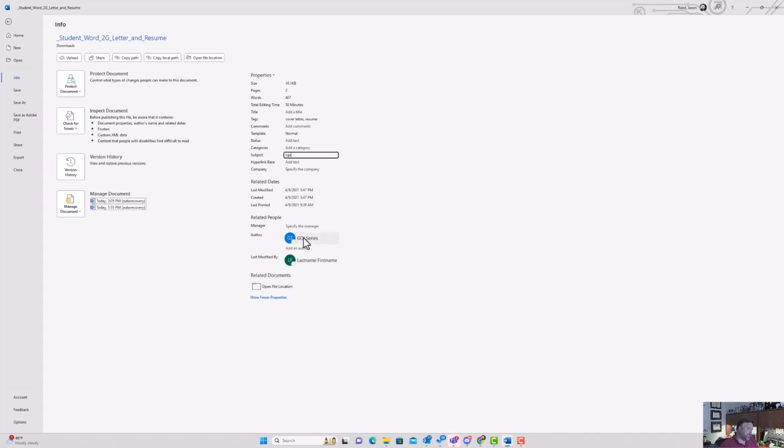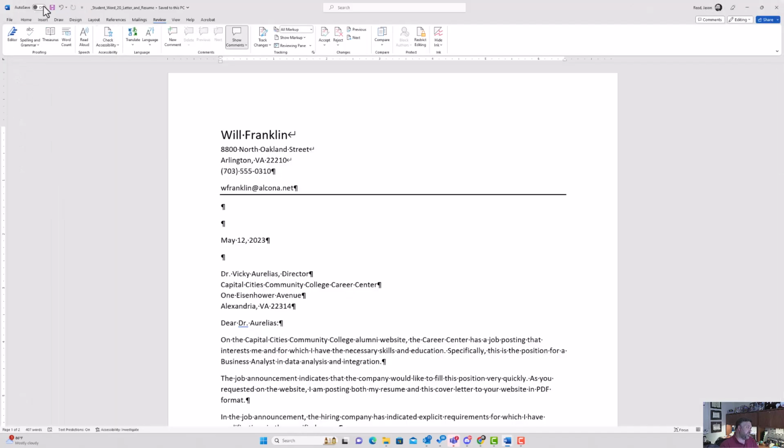And where it says Author, Go Series, let's right click on Go Series and remove person. And where it says add an author, go ahead and type your name. And we are done. Hit the save button right here. And I'm one of those paranoid people. I want to hit the save button one more time.